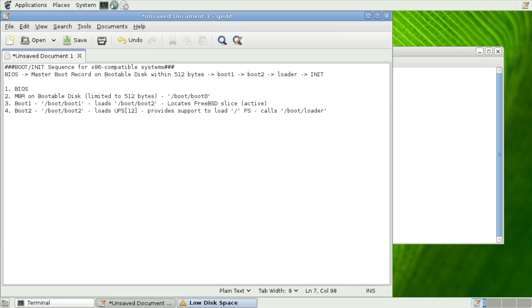The bootloader is the menu that we see when we boot our system. So that is the next step, the loader. Loader is located also in /boot, as most, if not all, things are, with the exception of init. And it's simply a file named loader. Loader has the arduous task of loading the BSD kernel. So this loads the kernel.